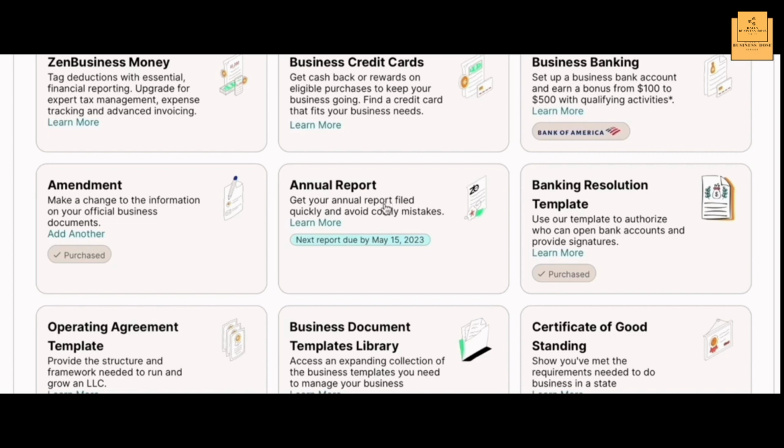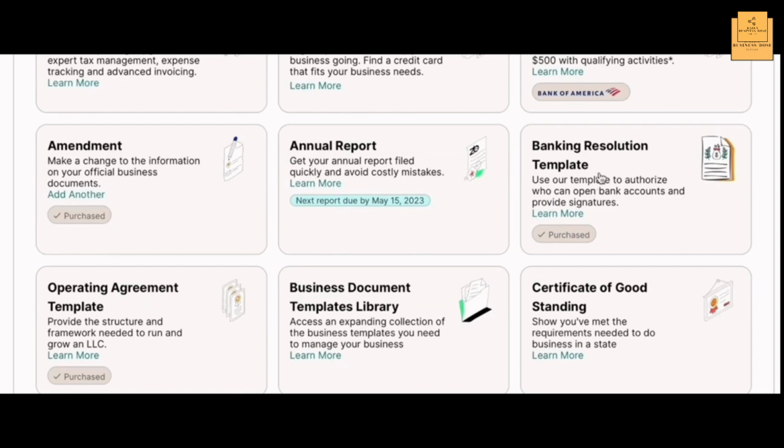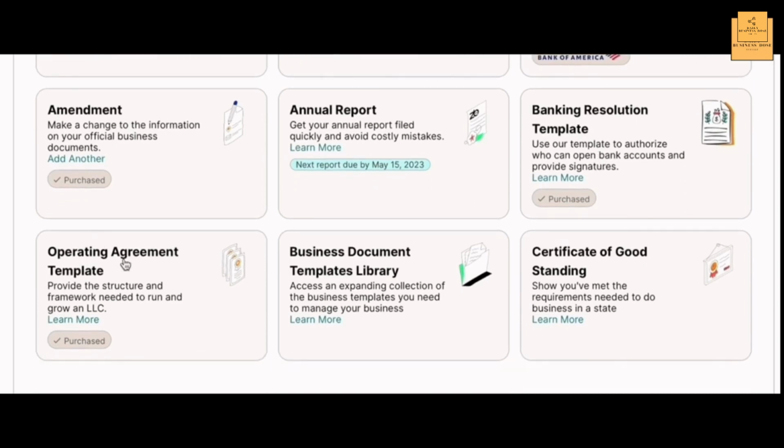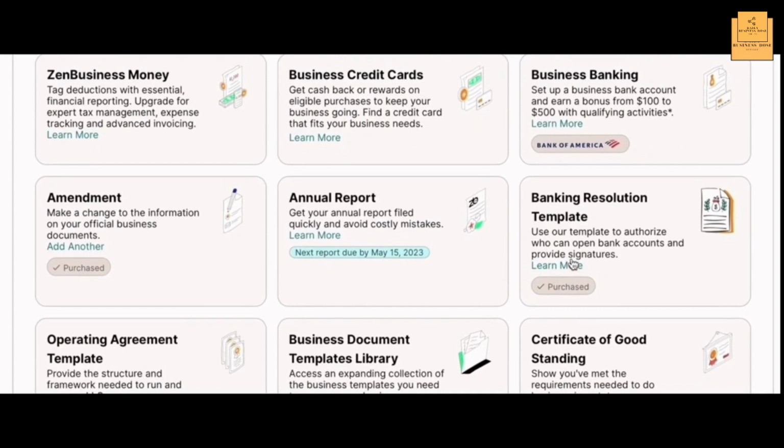Then, you have the annual report filing. As you see, because I bought the Pro plan, it lets me know that the next report is due May 15th, and all I have to do is fill out a few questions, and they file the paperwork for me. This is an important document to have, especially if you're going to the big banks like Chase or Bank of America. They might ask for a bank resolution template before they let you open up a business bank account. Then, you have the operating agreement, the business document template library, as well as the certificate of good standing.